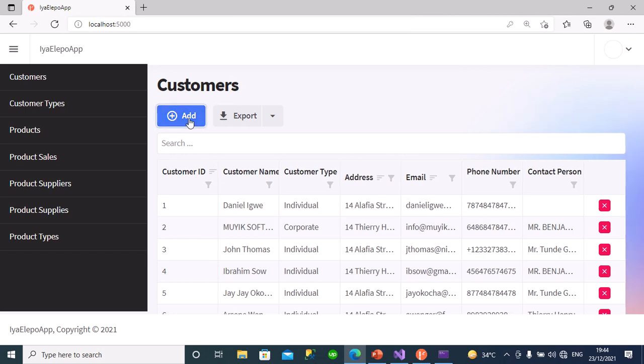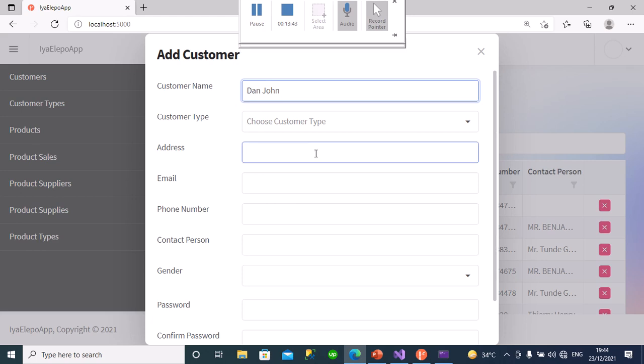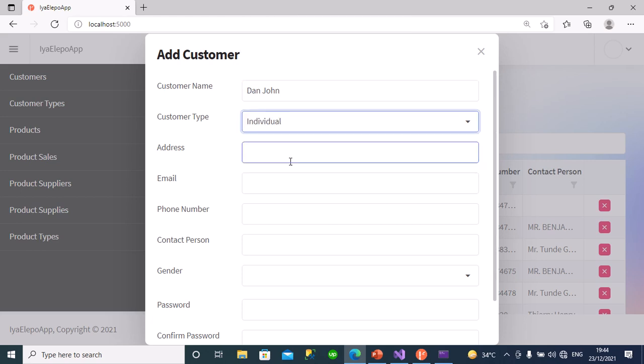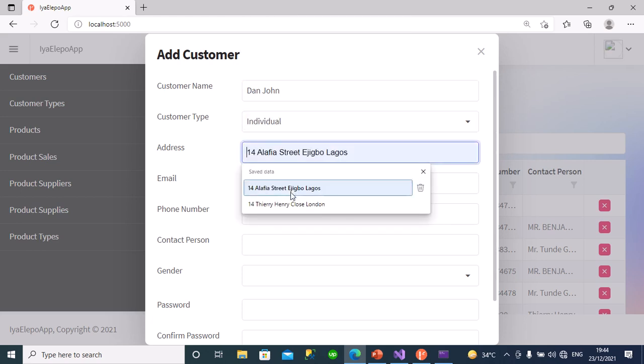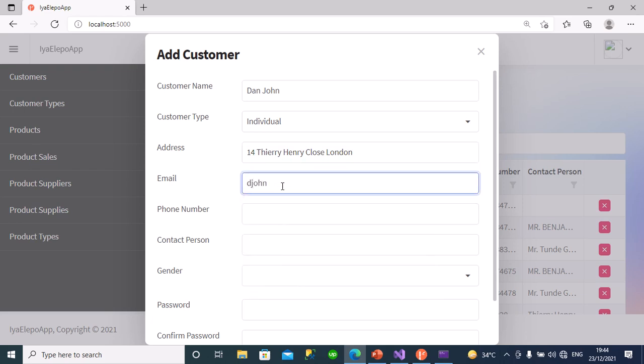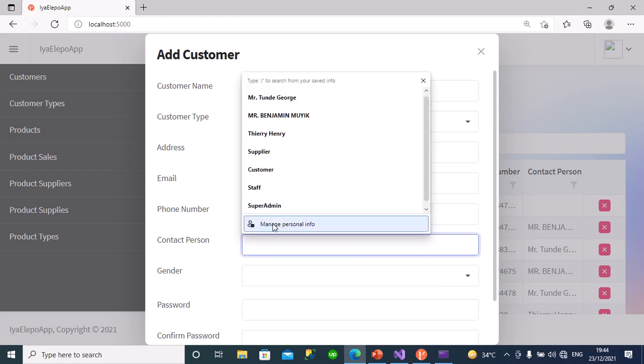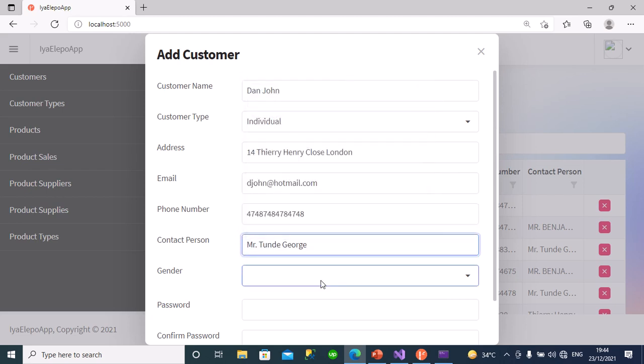So let's add a new customer. Let's call this customer Dan John. Let this customer type be individual. Address, email, djohn@hotmail.com. Phone number, contact person, Mr. Tunde George, gender, male.